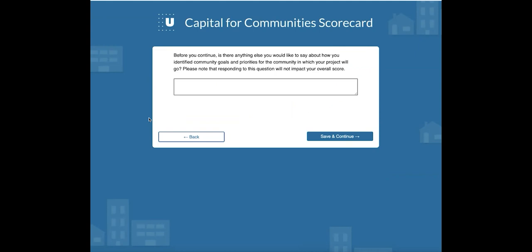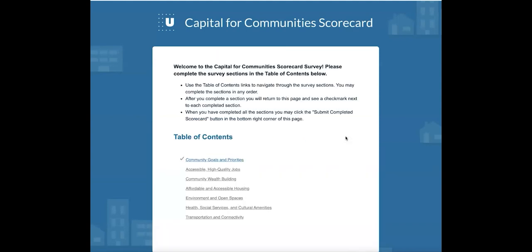On the next page, you'll be asked if there's anything else you'd like to add about the community goals and priorities. This question isn't scored, but it's another opportunity for you to provide more detail about your project that wasn't addressed in the questions. From here, on the table of contents, you can visit any section that you'd like. I won't demonstrate all the sections today, but let's take a look at community wealth building.